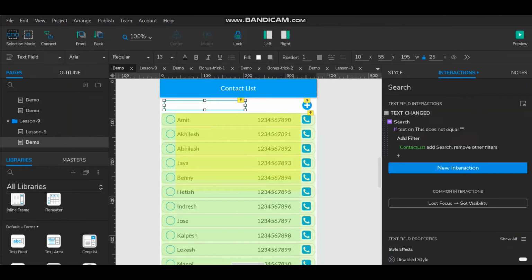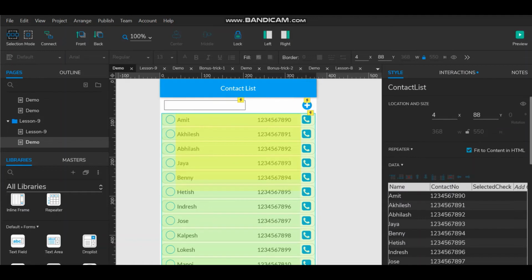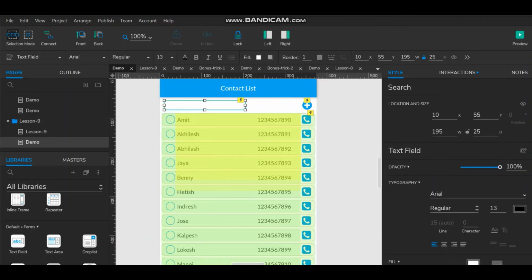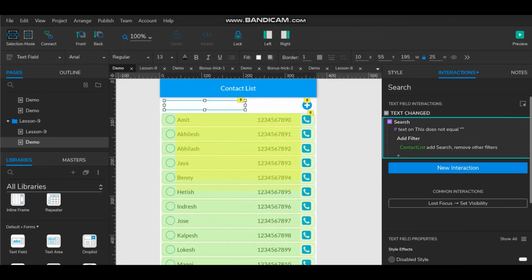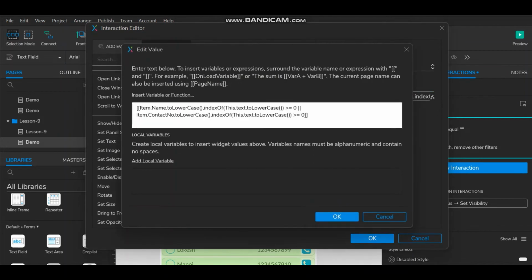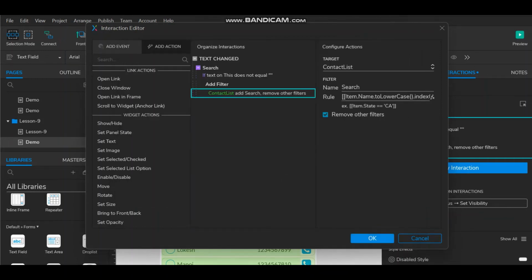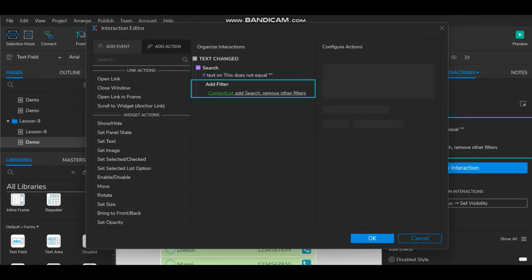So let's see. Here we have two columns which have name and contact number. So the same we are having here, and we are seeing item.name toLowerCase indexOf, and this text means whatever we are going to type there, it will search it in the same, either in name or contact number. So adding filter, this is done.